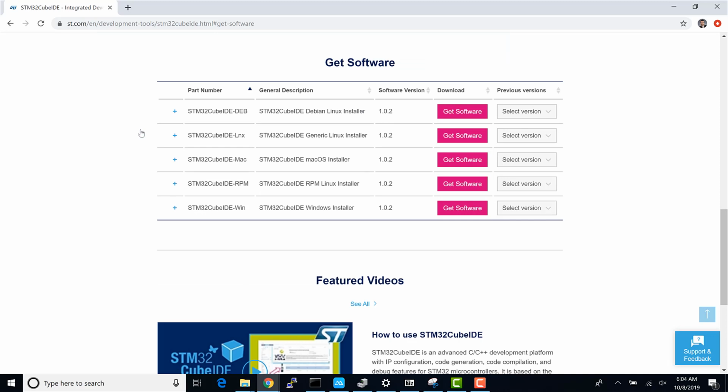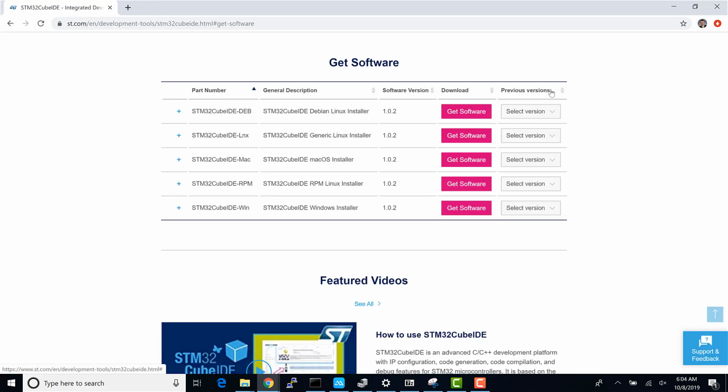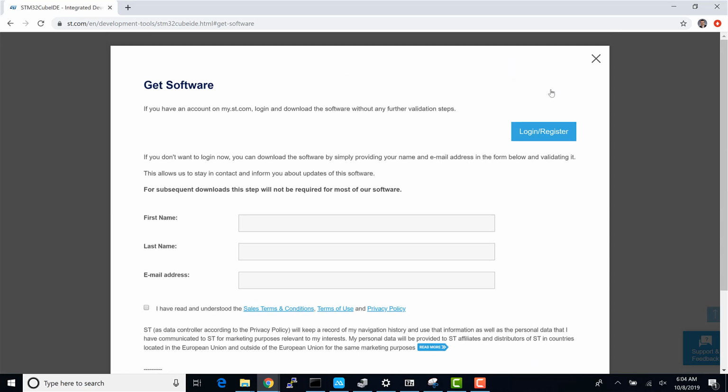One thing to observe is that they have a Linux version, a Mac version, and a Windows version. So this is nice that you can pick the platform that you use most often, be it Linux, Mac, or Windows. This recording system that I'm using is on Windows, so I'm going to go ahead and click Get Software, and I'll accept the license agreement. At this point, you can either have it send you an email and you can download from there, or you can log in.